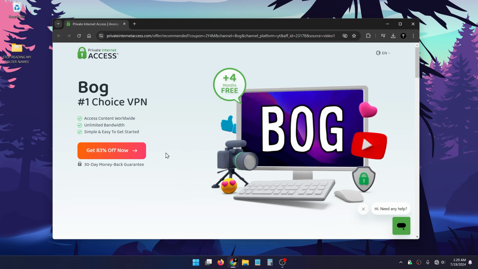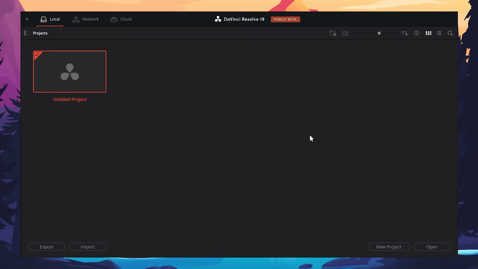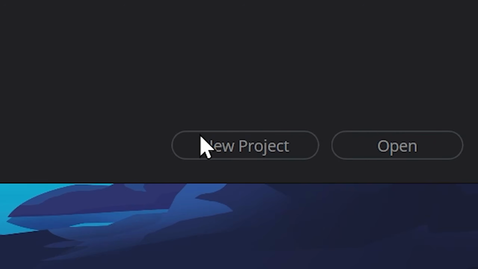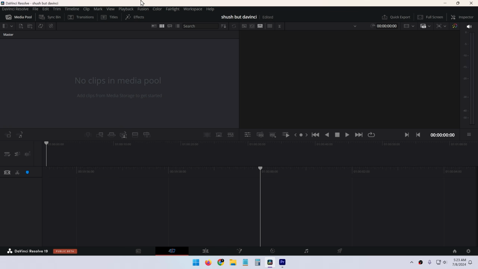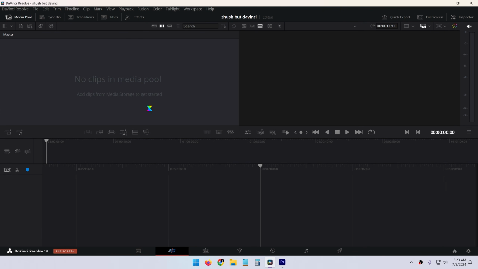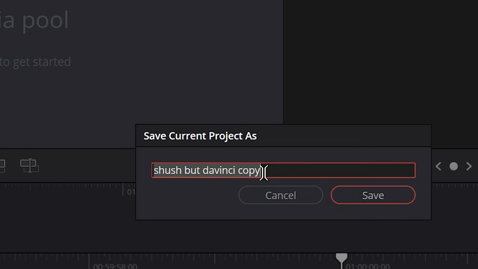Back to DaVinci Resolve. Oh, that's promising. Okay. Boom, there we go. Untitled project. New project. Shush, but DaVinci. Oh, where did it save this project? Is it not saved? Control S seems to be saved. Control Shift S. Save current project as Shush, but DaVinci copy.